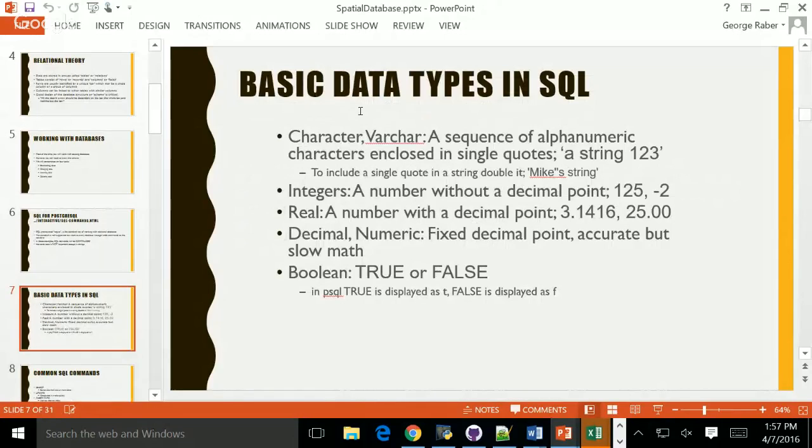Okay, so just like in a file geodatabase or a shapefile, the columns have different data types. It's not really important that you understand all the different data types. We can have integers, real numbers, decimals, and booleans, in other words, true or false. All the columns can have all those different data types, just like they can in a regular ArcGIS data table.